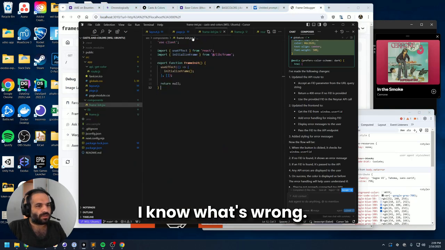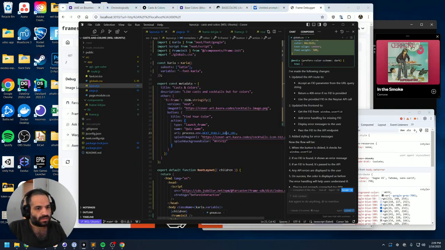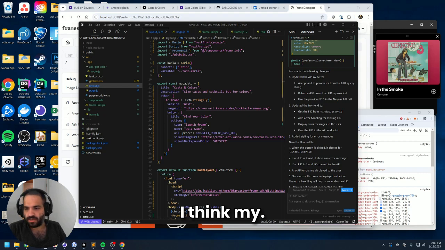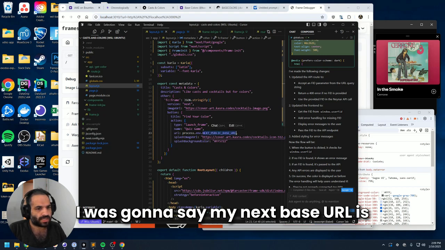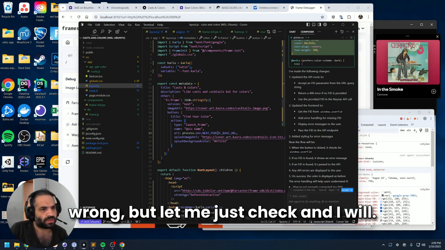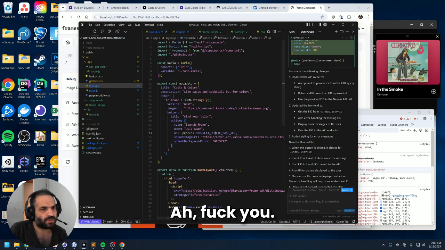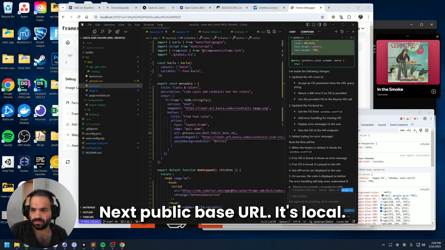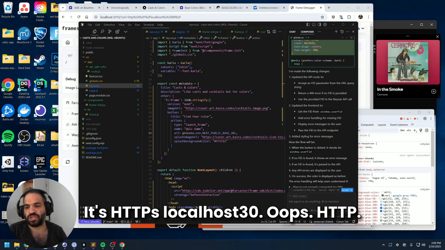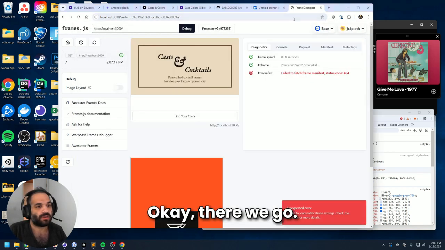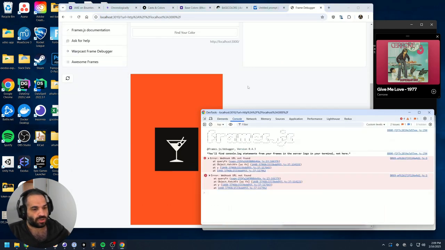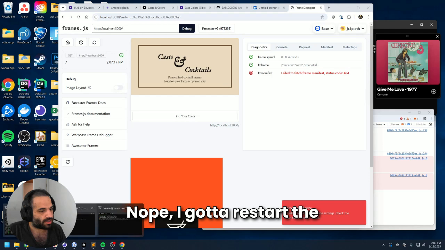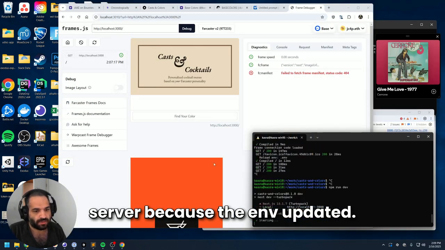Oh, I know what's wrong. I think my... Nope, that's right. I was going to say my Next base URL is wrong, but let me just check. Next public base URL, it's localhost 3000. It's HTTPS localhost 3000. Oops, HTTP. Okay, there we go. Really wish that was easier to debug. Let's reload the page. Nope, I gotta restart the server because the env updated, I guess.